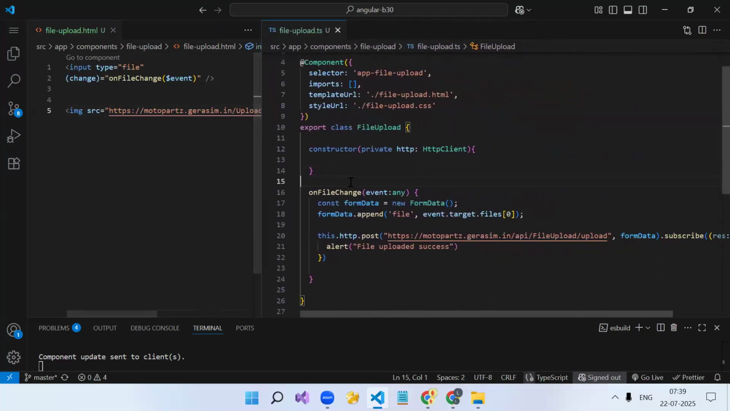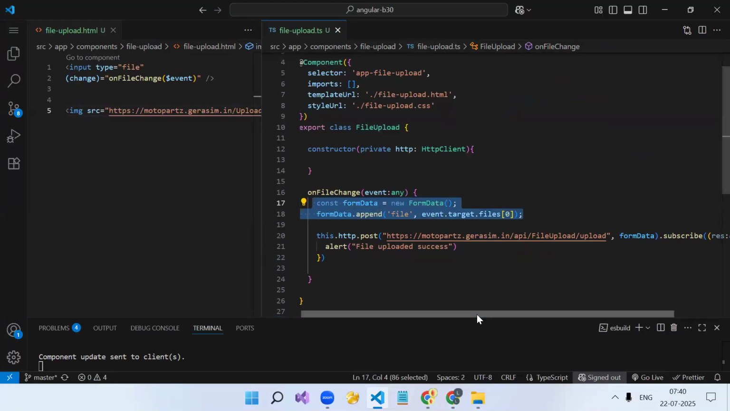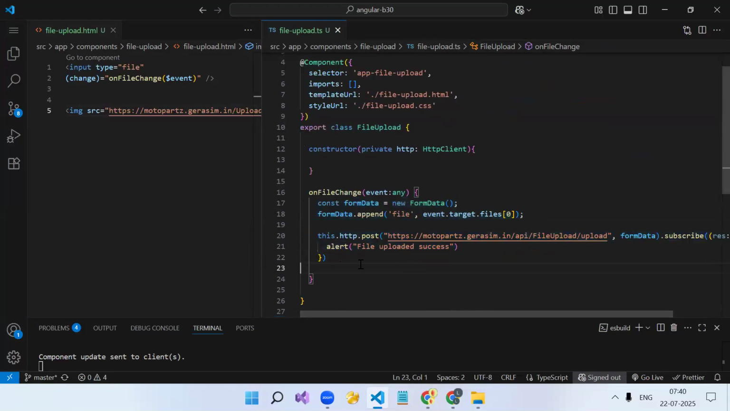So it's just a normal file API. The only thing is, we need to create form data. And inside that form data, by using the dollar event, from the particular target, we need to select the particular file. That's it. This is the only thing which might be new to you. Otherwise, it is just a normal API call. And again, this API call, either you put it into your component or your service, same thing. You just need to pass this form data object.